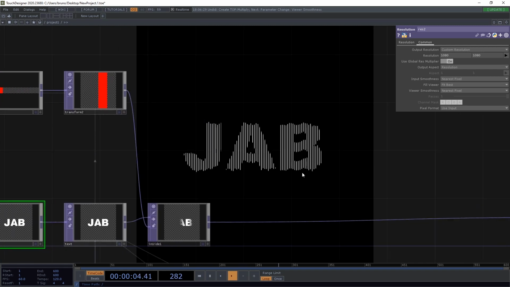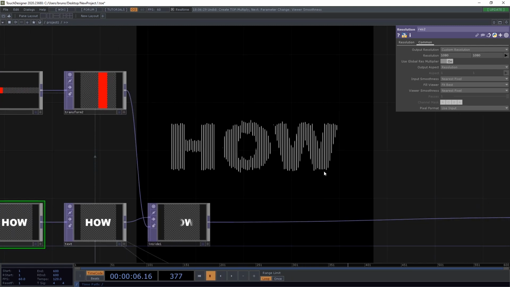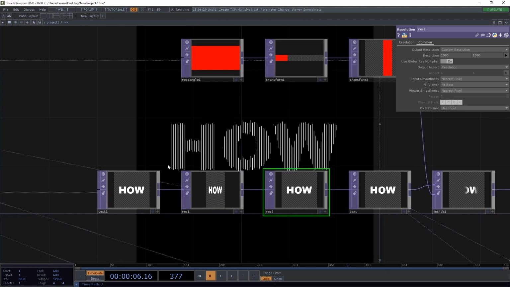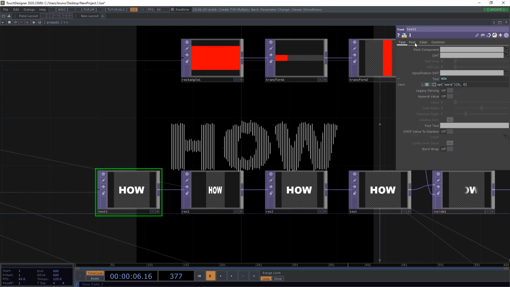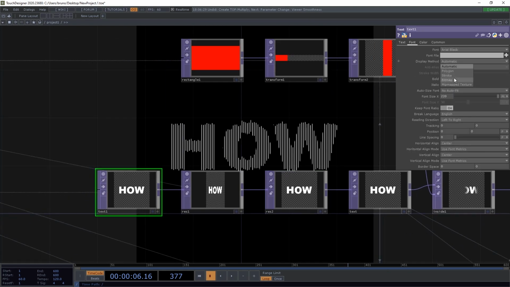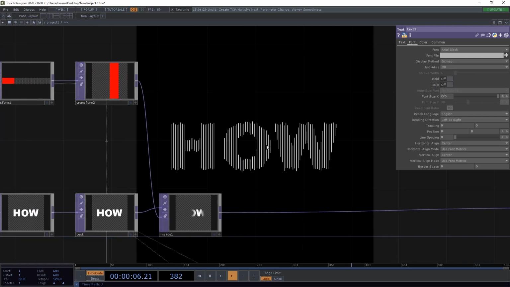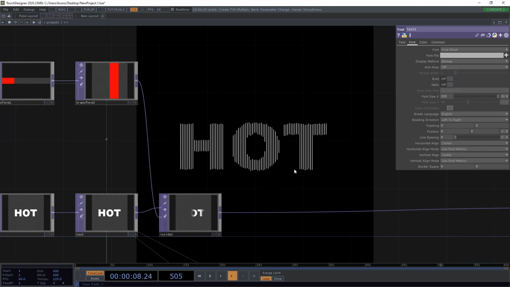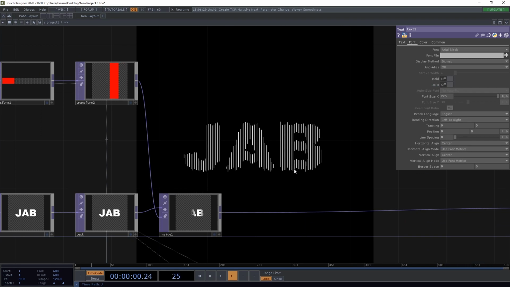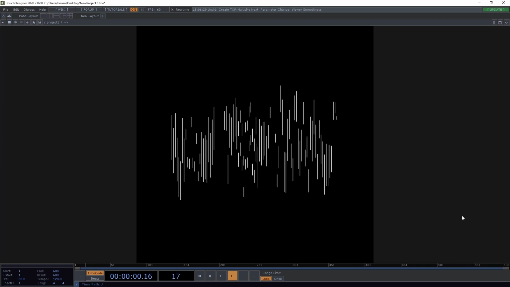The thin lines are still there. I think I forgot something. Yes, we need to go back to the text and change the display method to bitmap and switch anti-alias to off. Now the lines are all the same thickness, and this is the effect we're after.